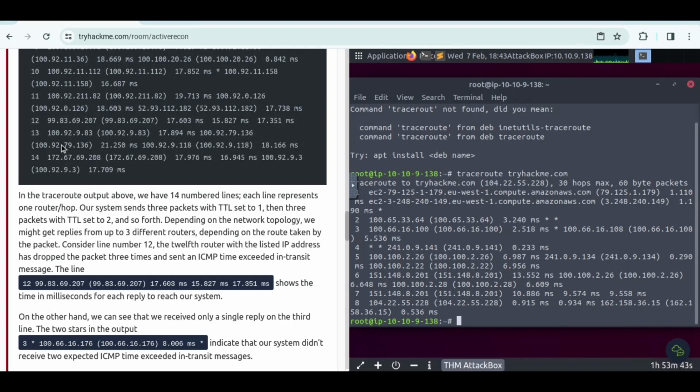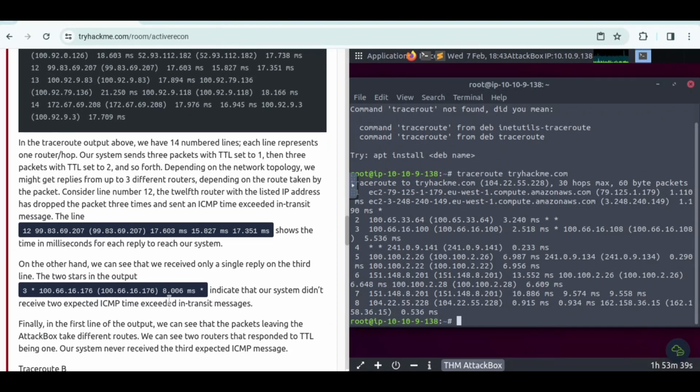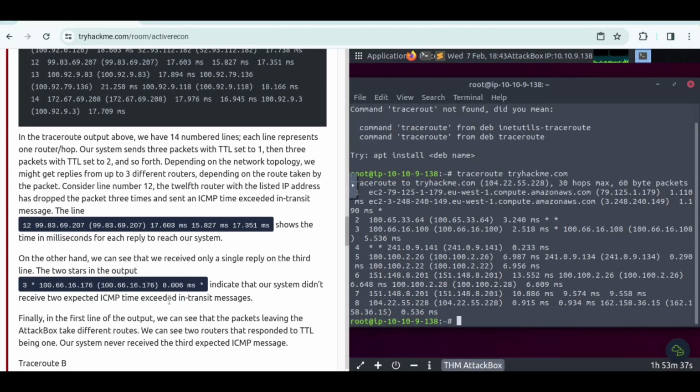by the packet. Consider line number 12. The 12th router with the listed IP address has dropped the packet 3 times and sent an ICMP time exceeded in transit message. The line, it's talking about this right here, shows the time in milliseconds for each reply to reach our system.